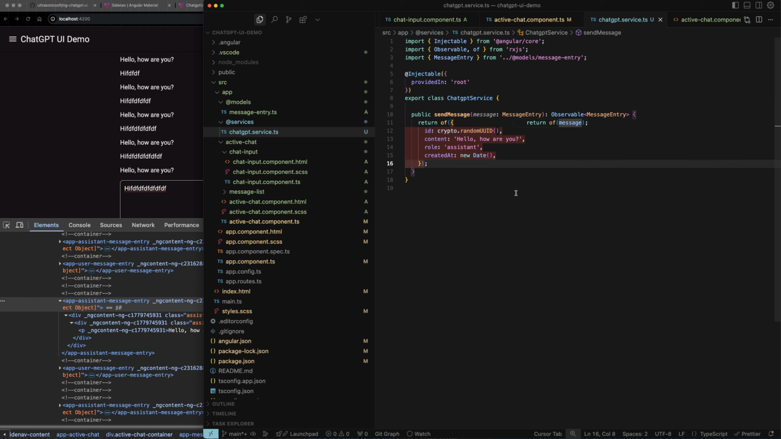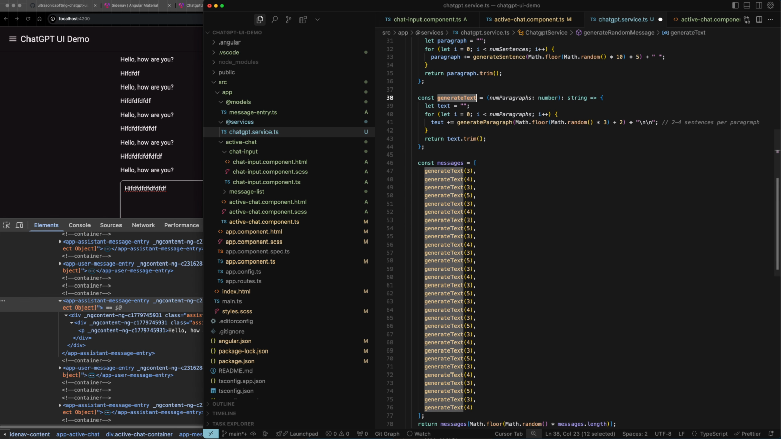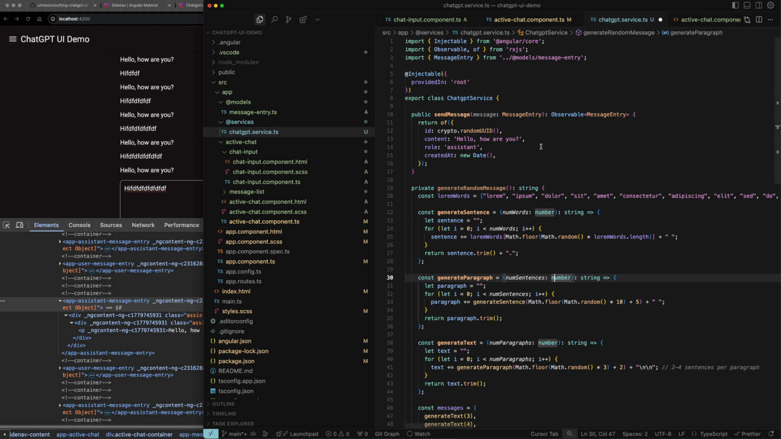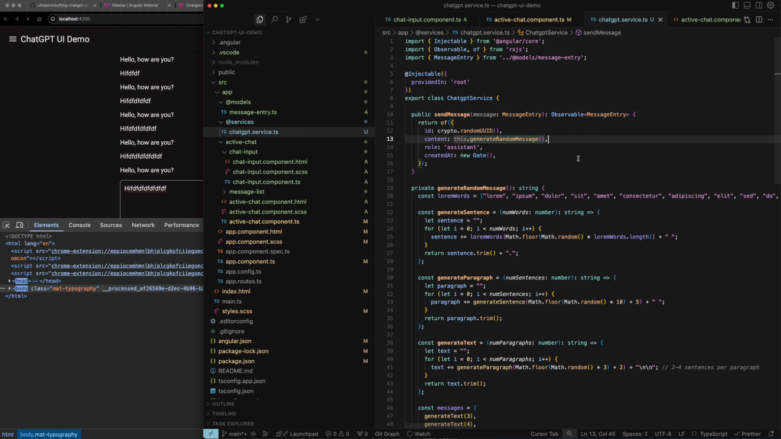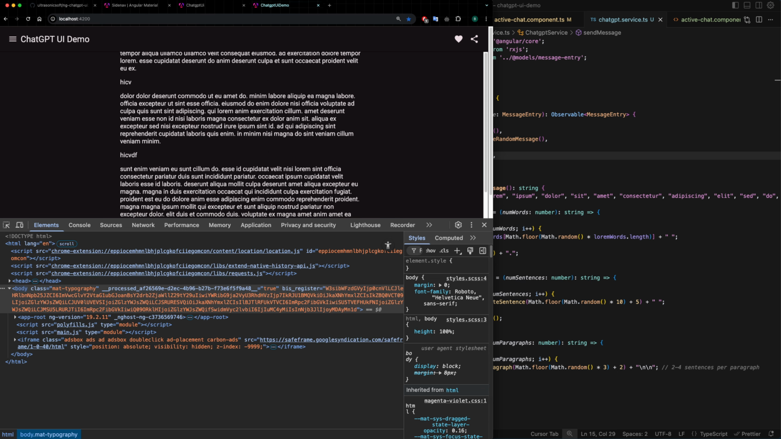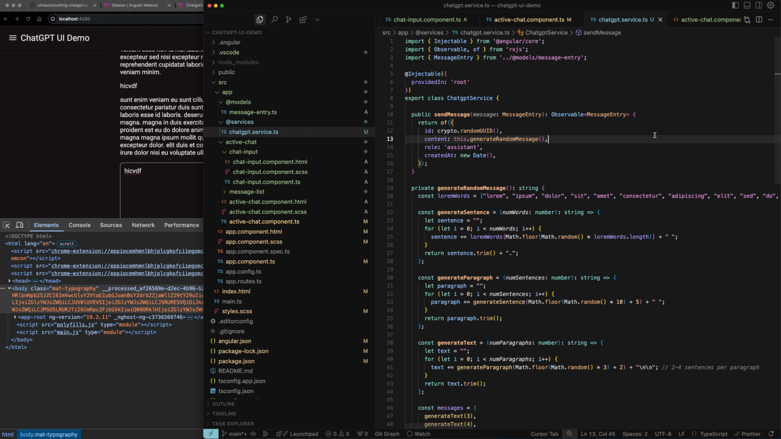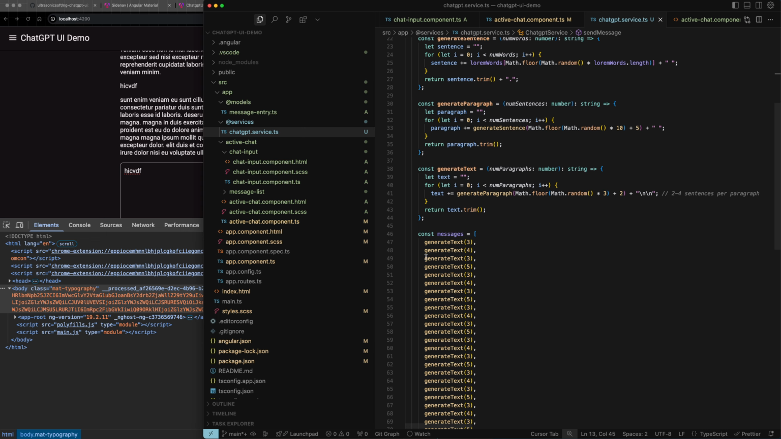Okay, that's cool. We can make it more fun. We can add some kind of random generation function here. Let's say like this. We generate random messages and instead of the content, which is hard coded, we will call this function. So now whenever I send some message, I get a little bit more response, not just hi, how are you? Okay, so it's just logic to generate a random 2 to 4 sentence paragraph.